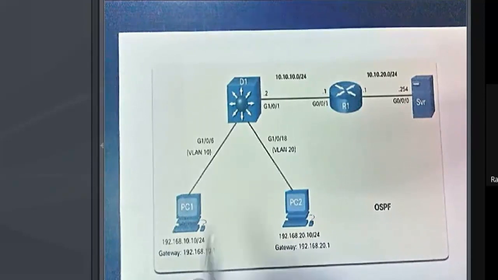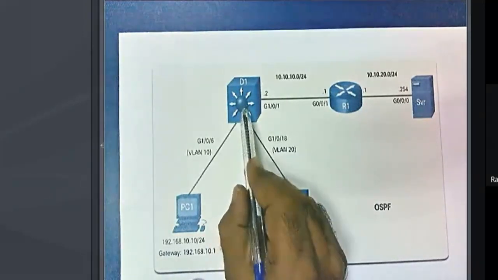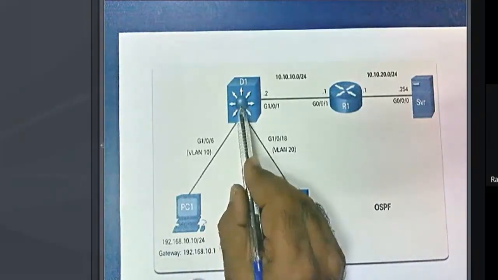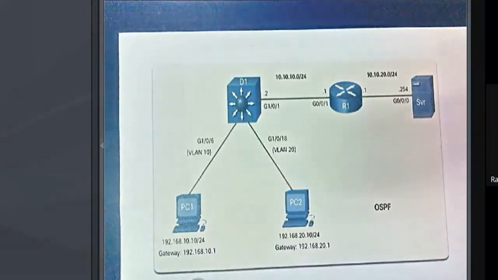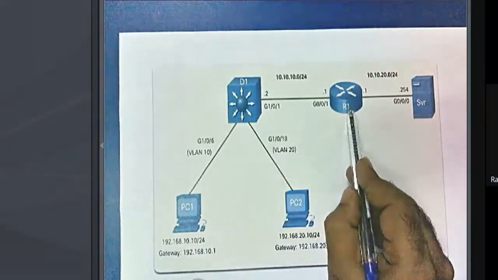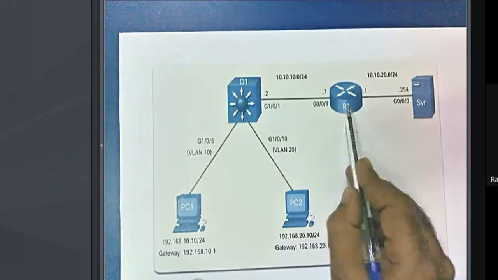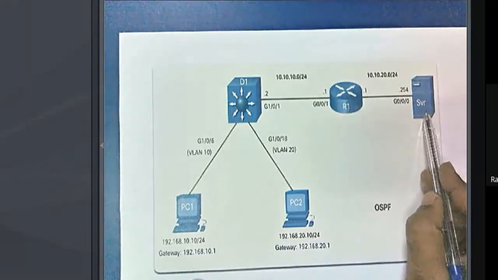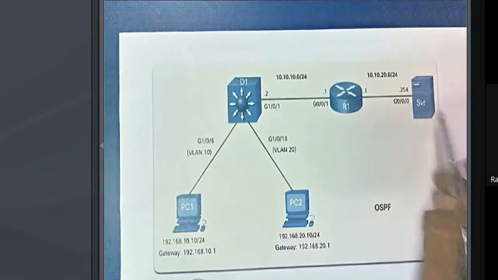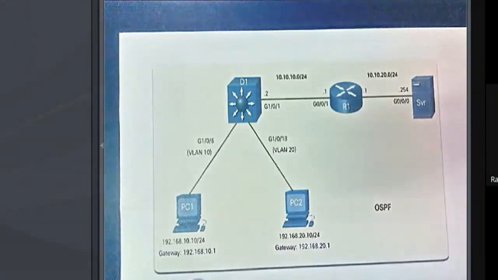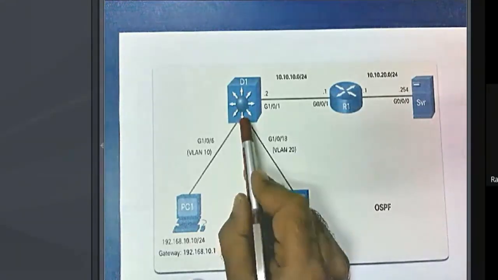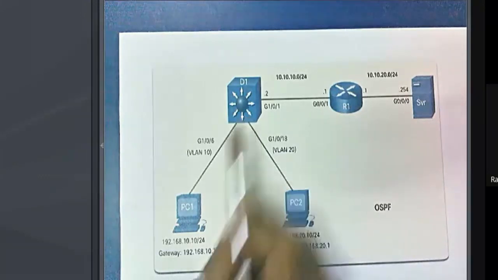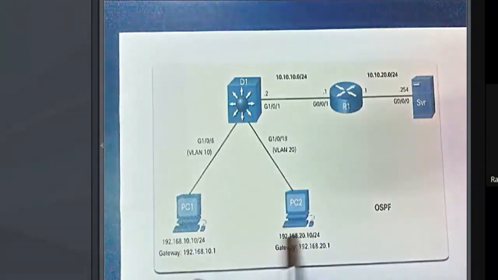In this topology diagram, this is a layer 3 switch. Then this is the router, and this is your server. Now you see, here I have a layer 3 switch. There are two computers connected here.